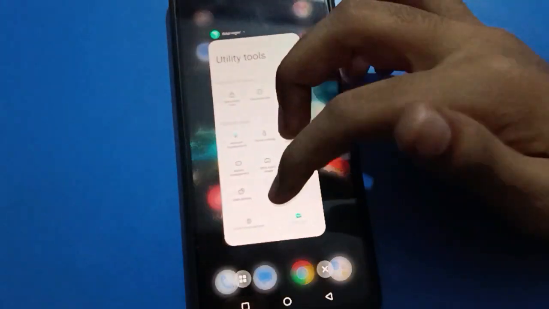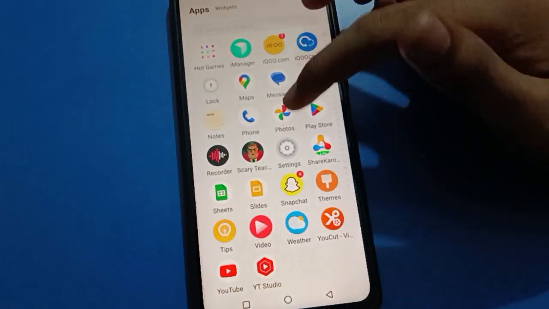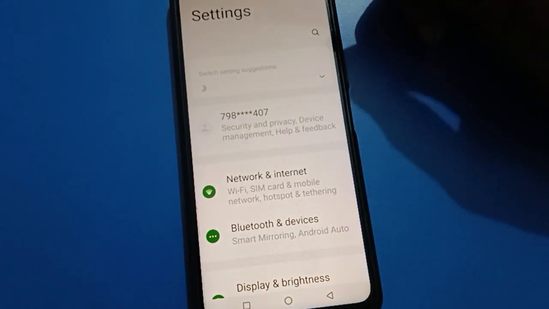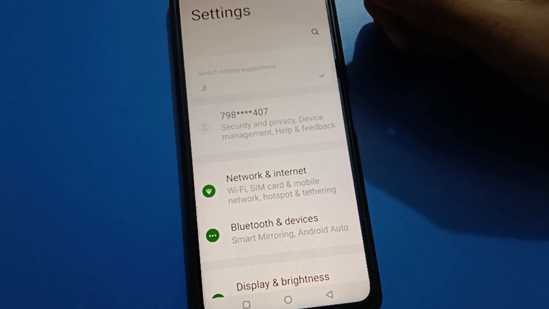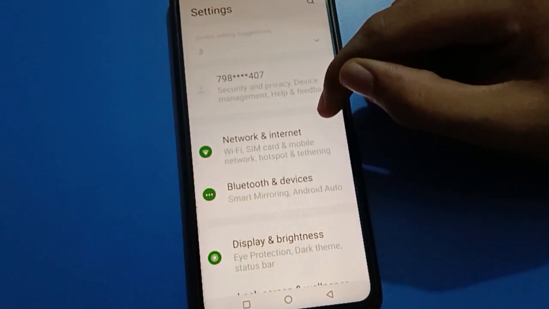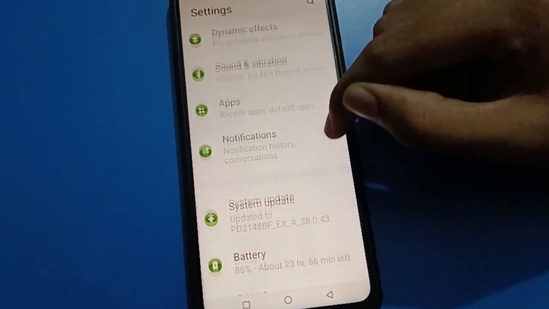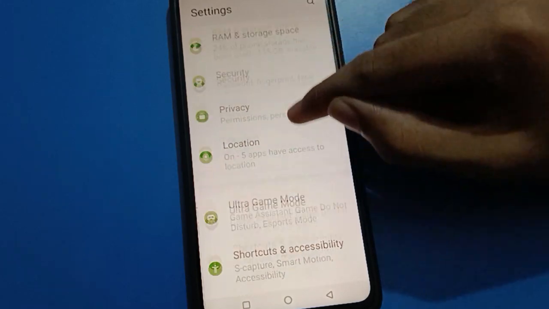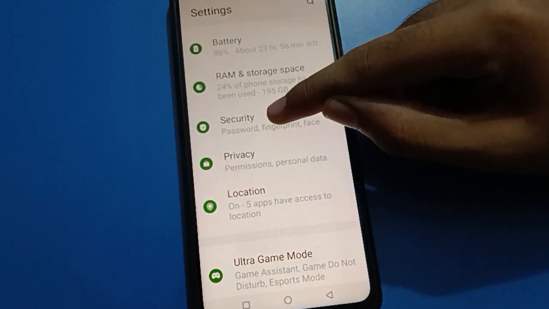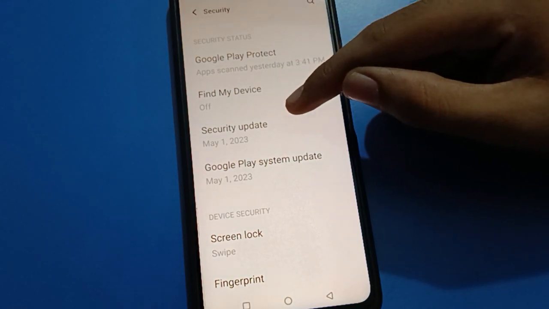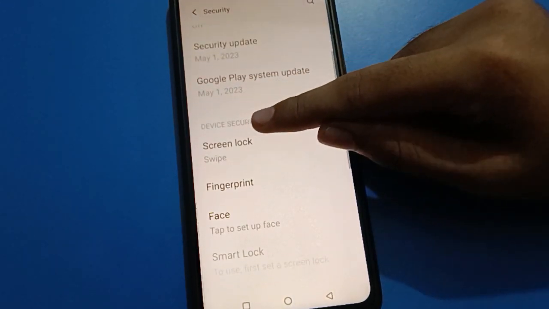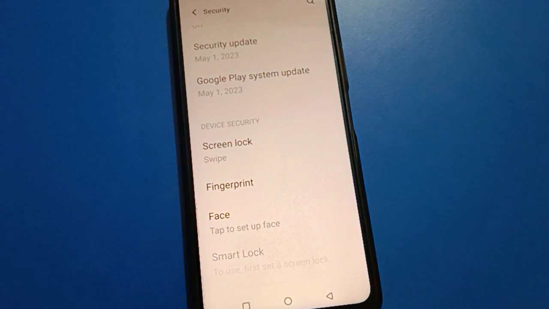Friends, open your phone settings. After opening the settings, you can see this type of interface in your iQOO mobile. Friends, in your iQOO mobile, how to set up face lock, how to use face lock setting. Open your device's security and password setting, Find my device, security update. You can check the device security settings you can use in your iQOO mobile.